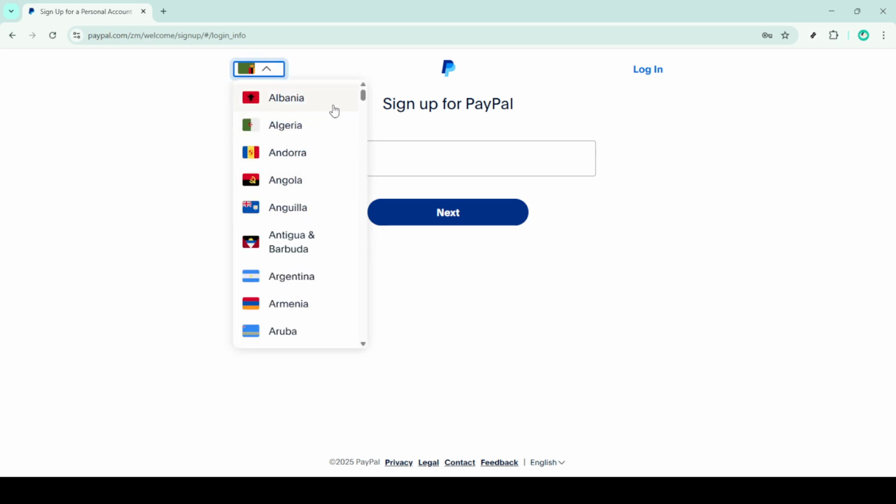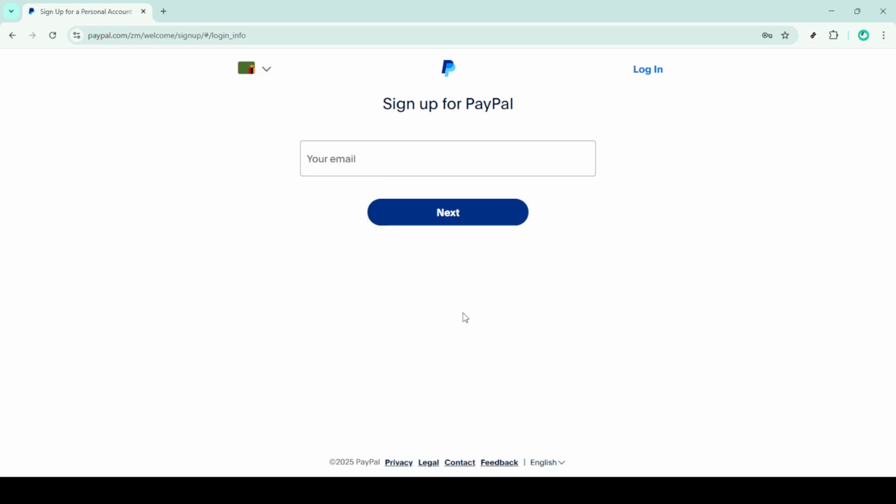Now it's time to fill in some basic information. Enter your name, email address, and create a strong and secure password. It's essential to use an email address you have regular access to and a password that's not easily guessable to ensure the protection of your account. Security is key here, so maybe think of a mix of letters, numbers, and symbols for your password.